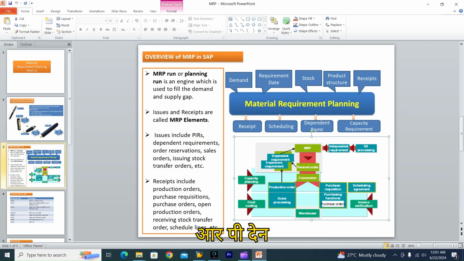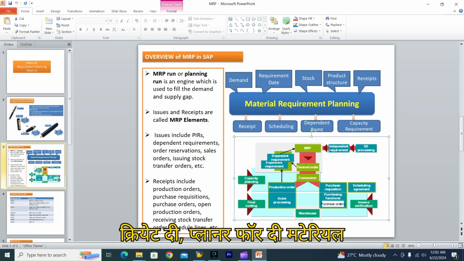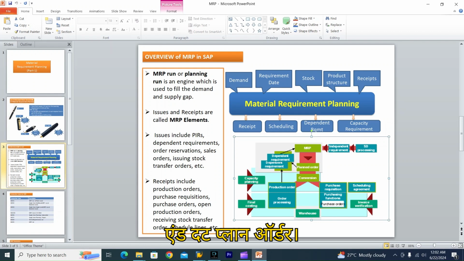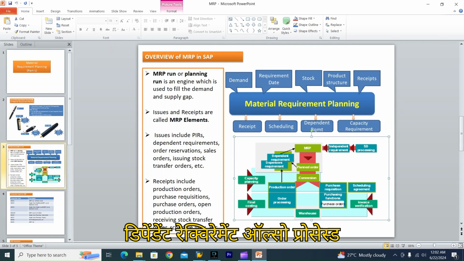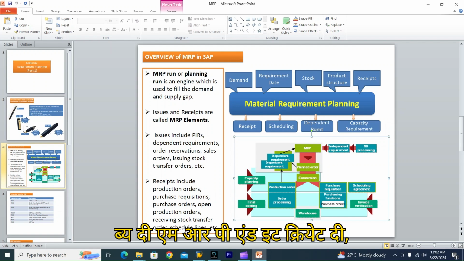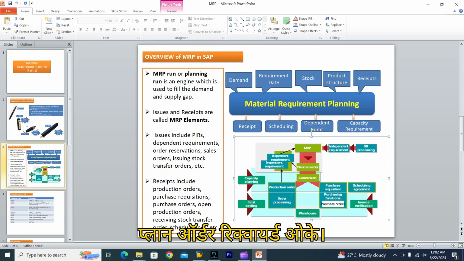So MRP then processes that information. Then, if needed, it creates the planned order for the material, and that planned order creates the dependent requirement demand for the below level materials. And those dependent requirements are also processed by the MRP, and it creates the planned order if required.